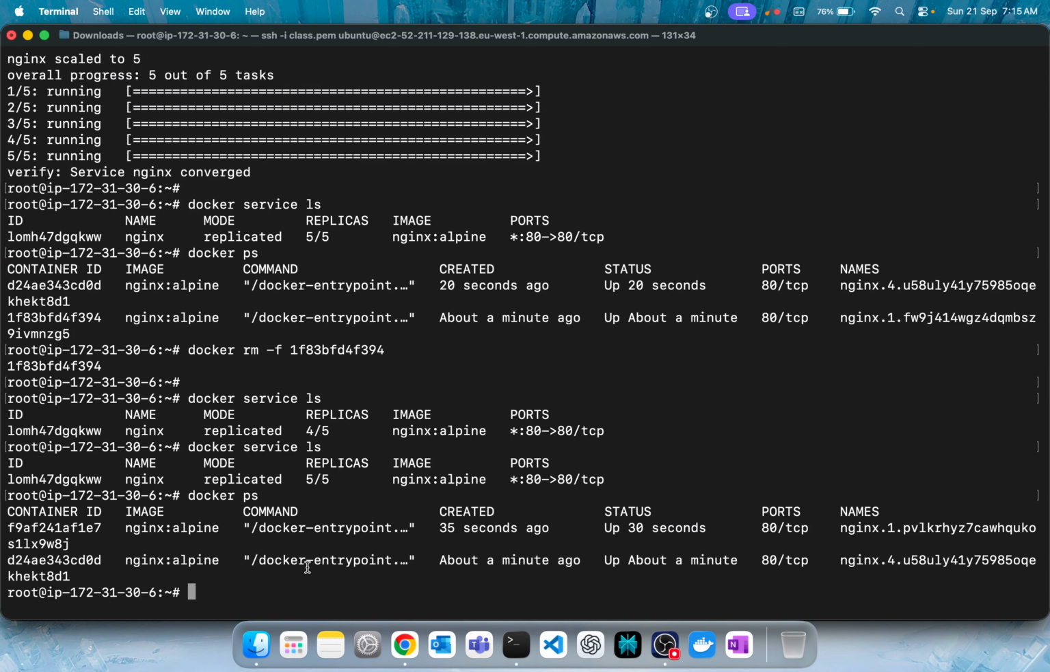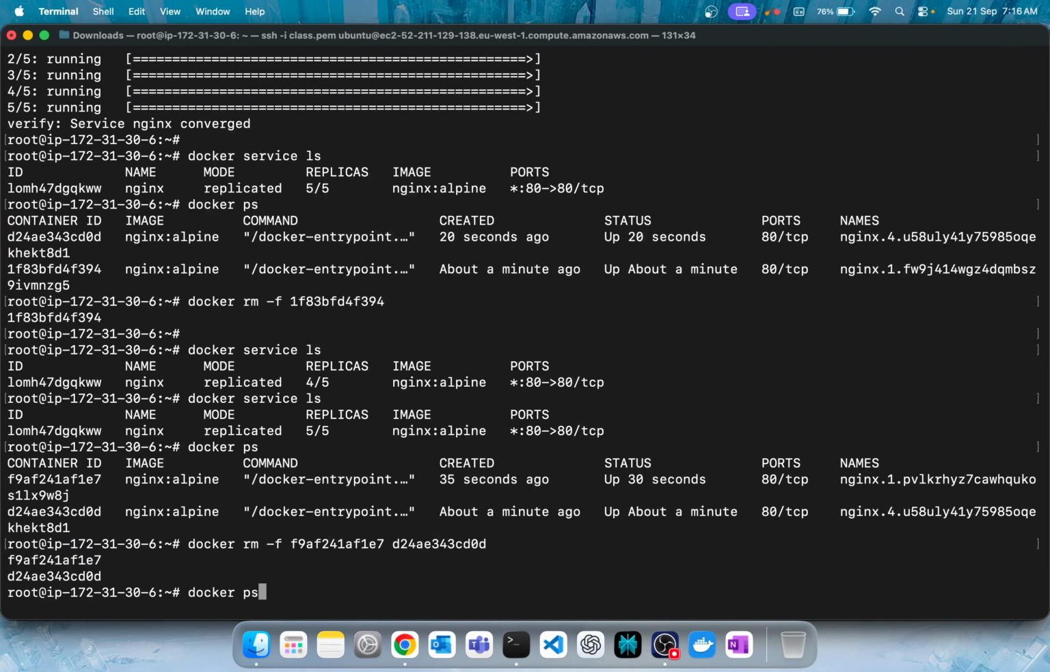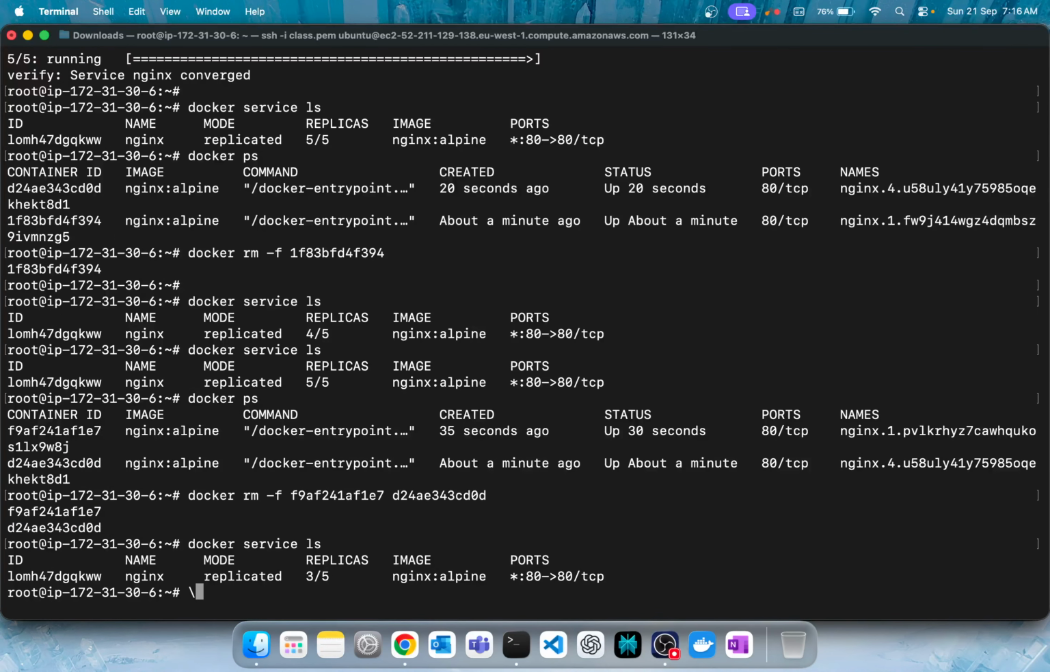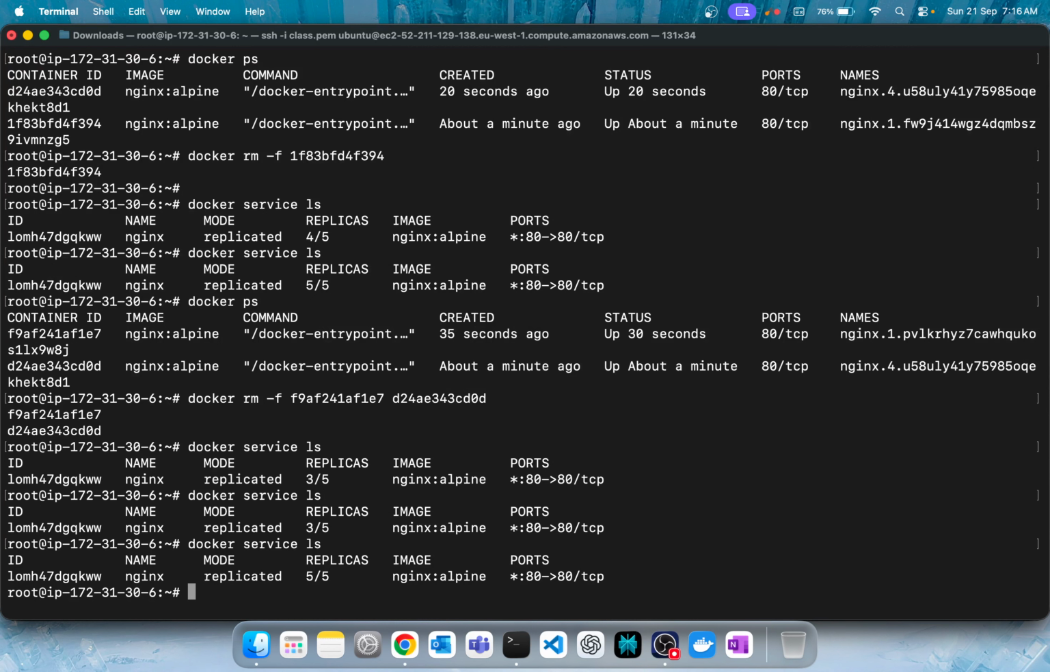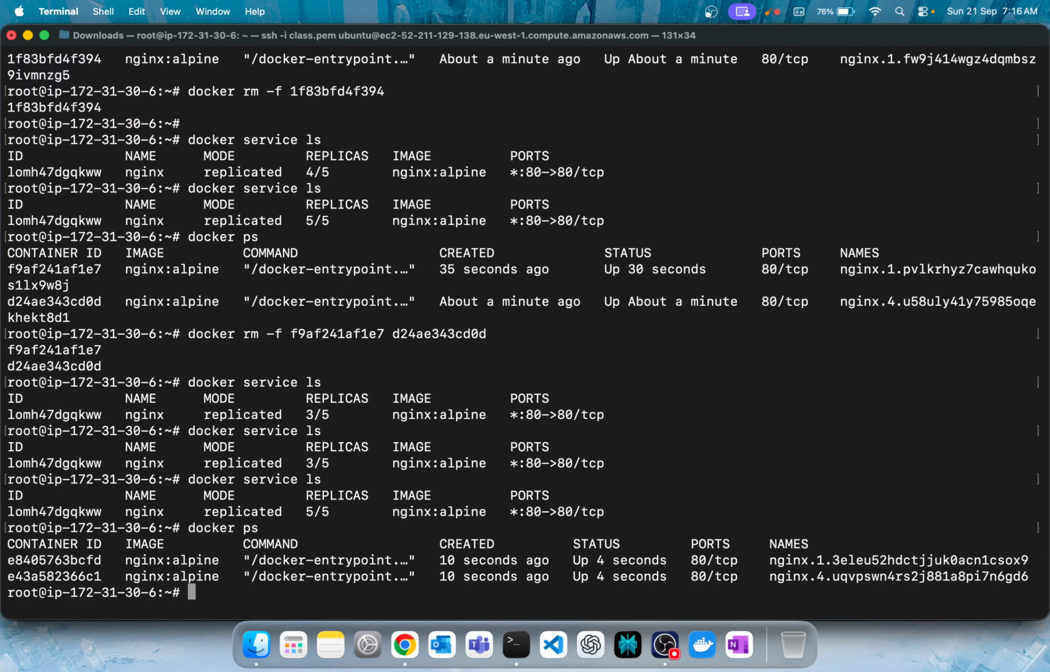Let's delete two. It will delete, and it will create them. I deleted two. See, only 3 by 5. Wait for a second. See, it's created again. That's what I was talking about. Got it?